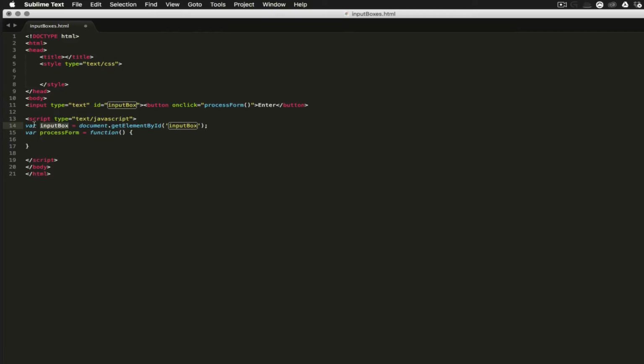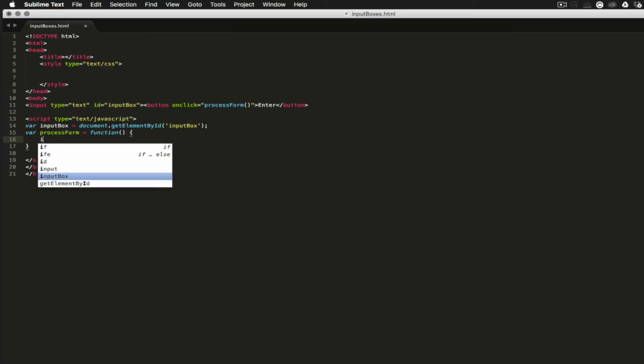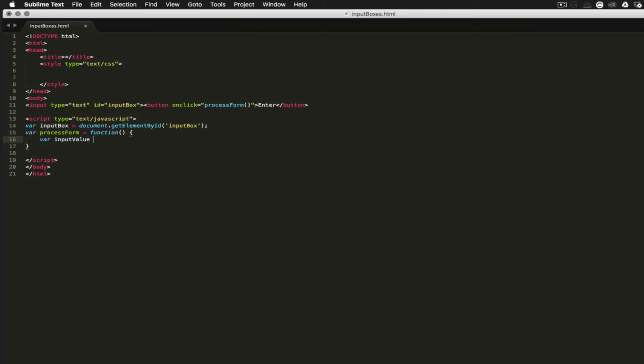If we left this inside the function, it would be a local variable limited to just this function. So if we had another function in our script that wanted to refer to this variable, it wouldn't work. We would have to recreate that variable again, which we could do, but this way is a little nicer. Now I'm going to make a variable inputValue, and that's going to be equal to inputBox.value.